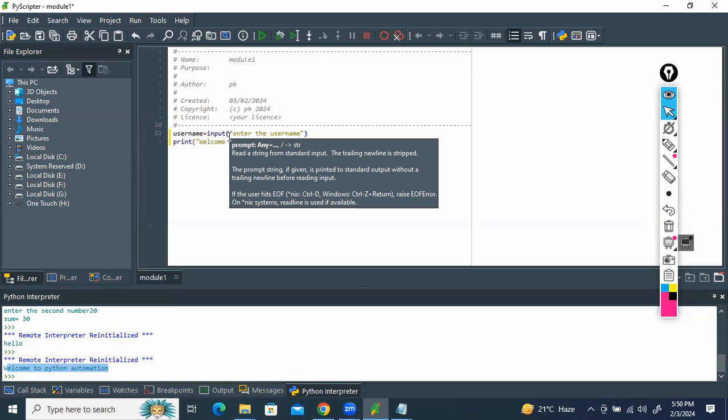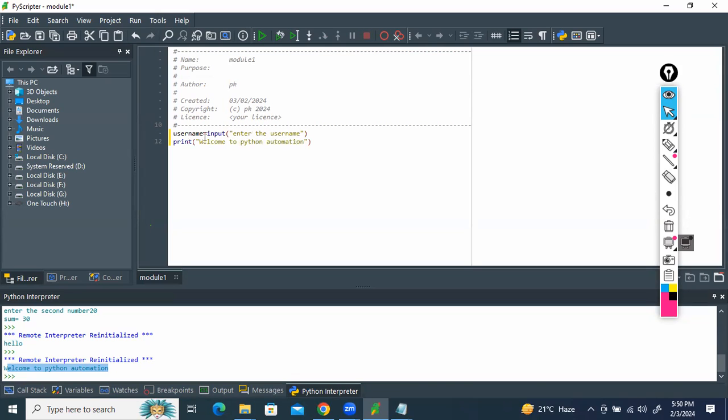So this program will start from where? From the first line. What is the first line, guys? This one. Username, the input function, and this is my message for the user: enter your username. So this message will also come on the output screen. You got this point? Then after that, your screen will be held until the user enters something. Got it? Once he enters, that information will be stored where, guys?